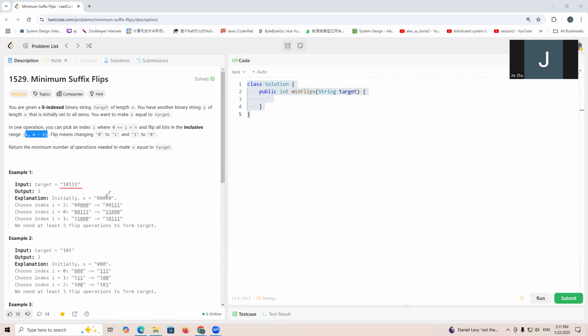So that means we can first flip this one to be 00111, right? Then we flip this one. And after that, we do another flip. We flip from index 0, index 1, and index 2.